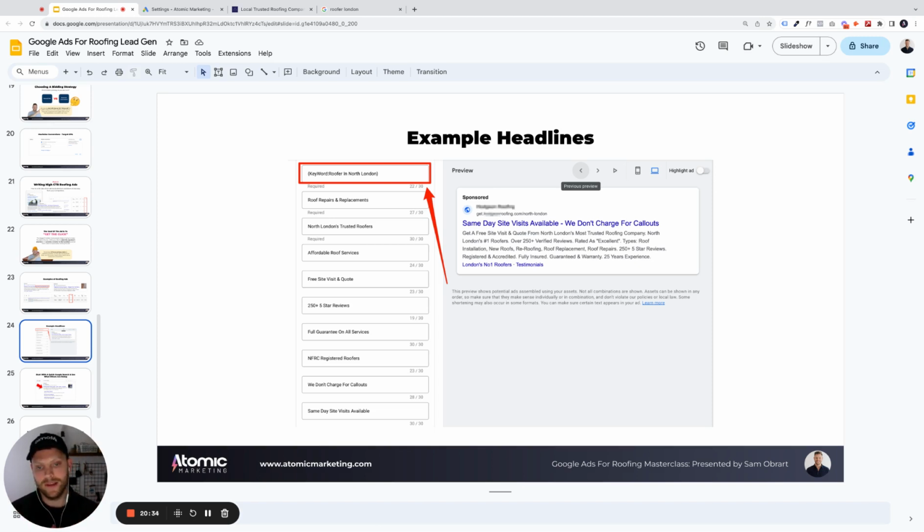So we've offered here same-day site visits available. We don't charge for call-outs. That's a big thing for us that we researched: people don't want to be charged for someone to come out and do an estimate for them. So we put that in the ad headline, and it works very well.